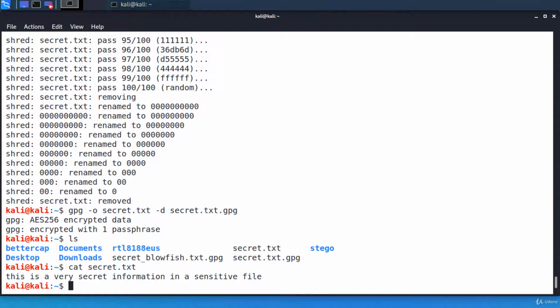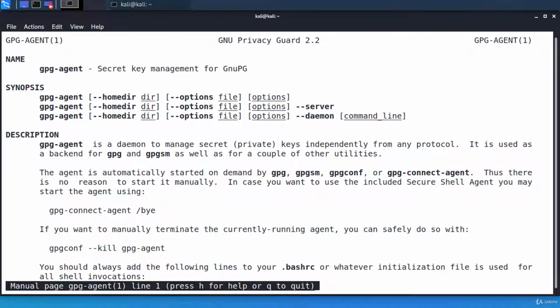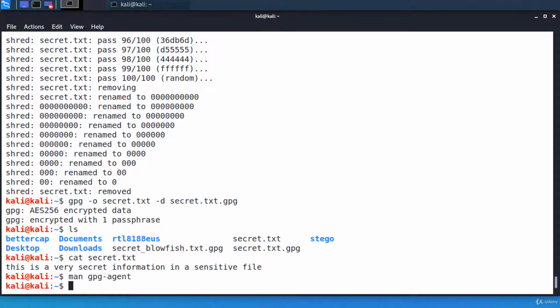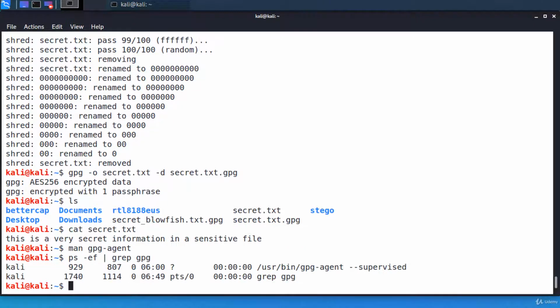Maybe you wonder, why didn't it ask for any passphrase? The answer is that GPG uses by default a software component called GPG agent. This is its man page. GPG agent runs as a daemon and manages secret or private keys. It's running as a daemon in the background. So for this session, the GPG daemon is keeping a copy of the passphrase securely in the RAM.